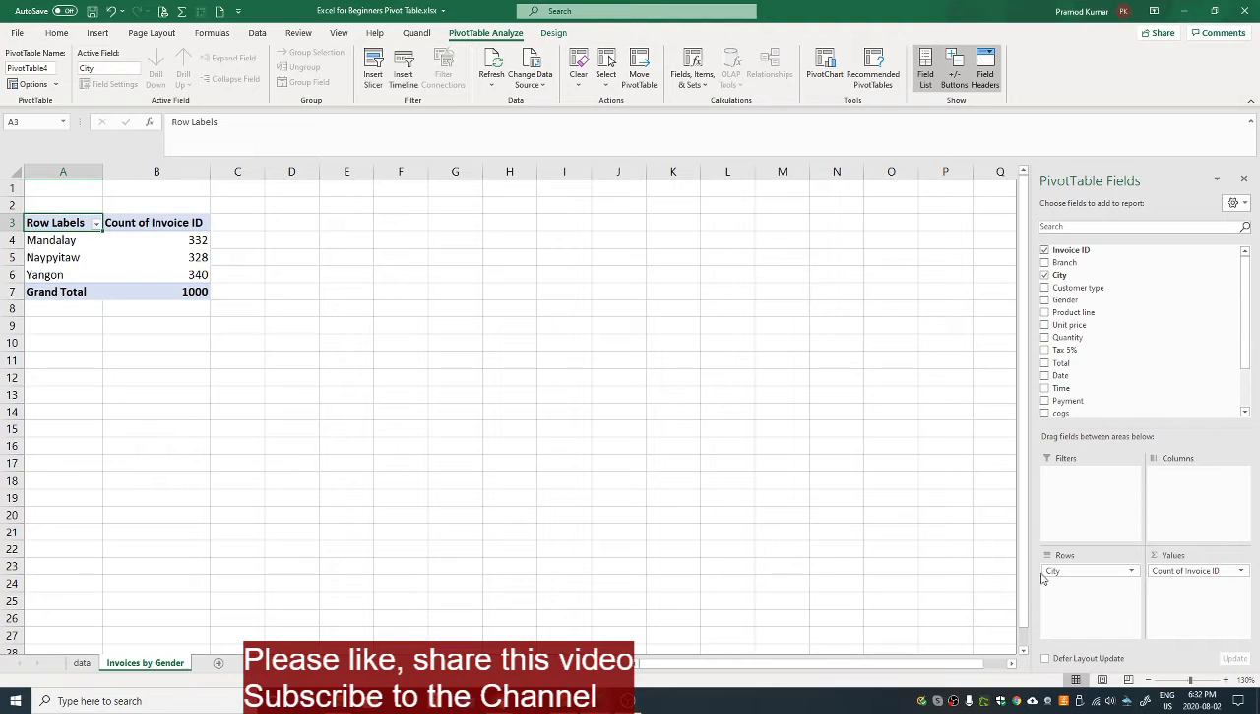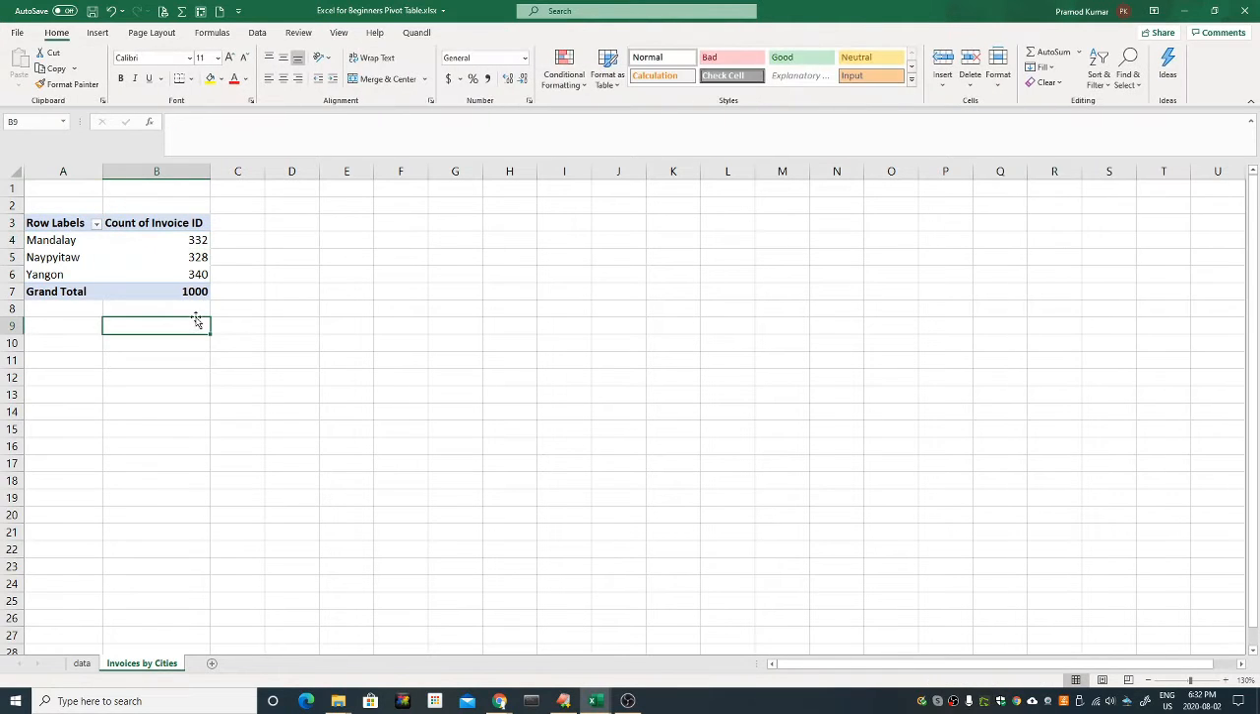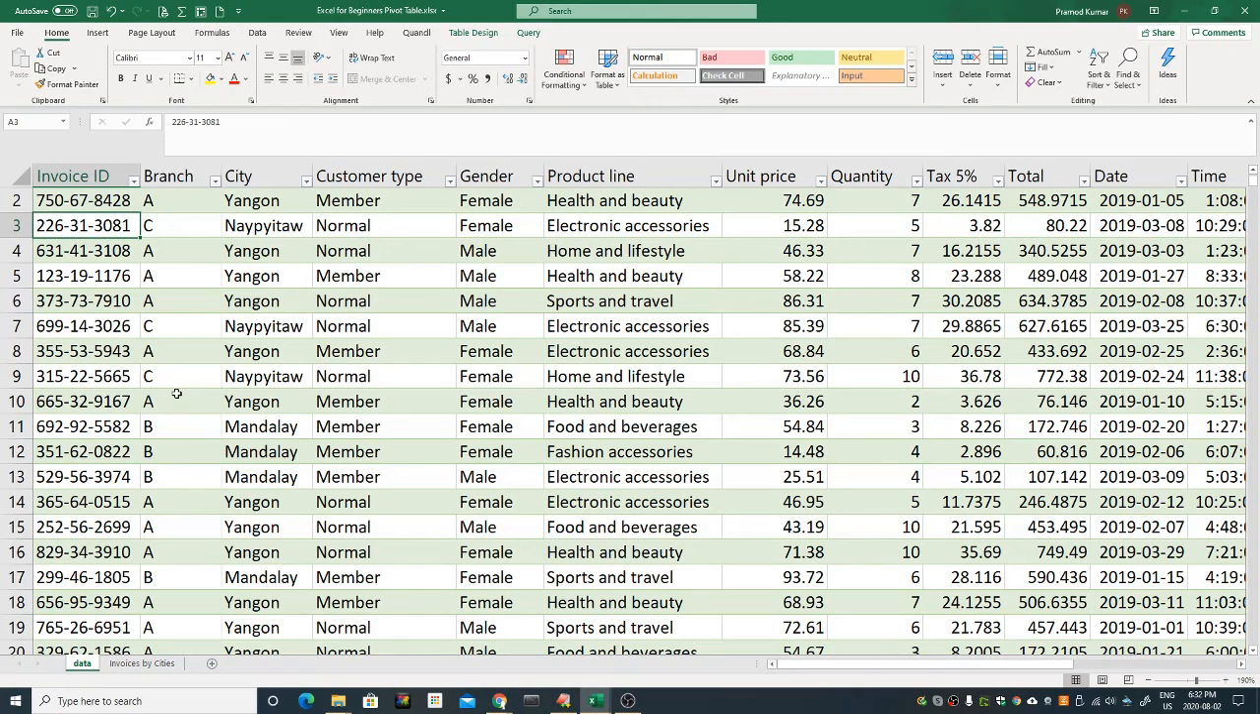Click the city and it will come into the row. So now these are the invoices by the cities. I'll just change the name for you. Okay, that's good. Now we have seen it both by gender and by the city. It seems like each city level is almost 33%. Now what if I want to go by cities and gender and then see the invoices count?